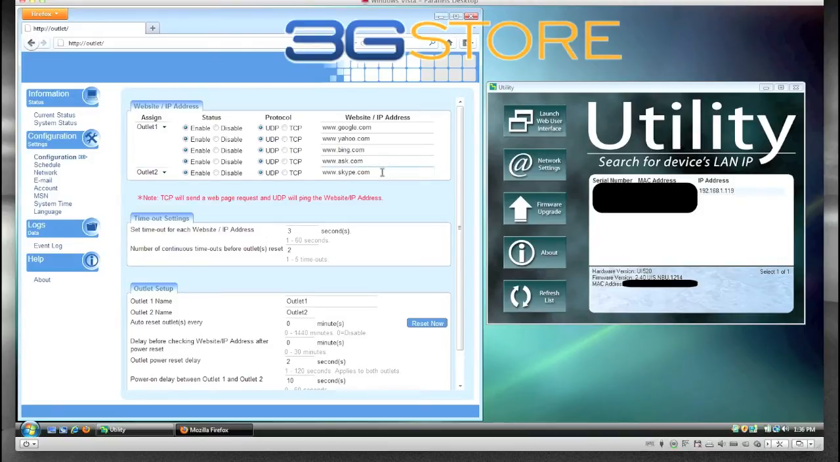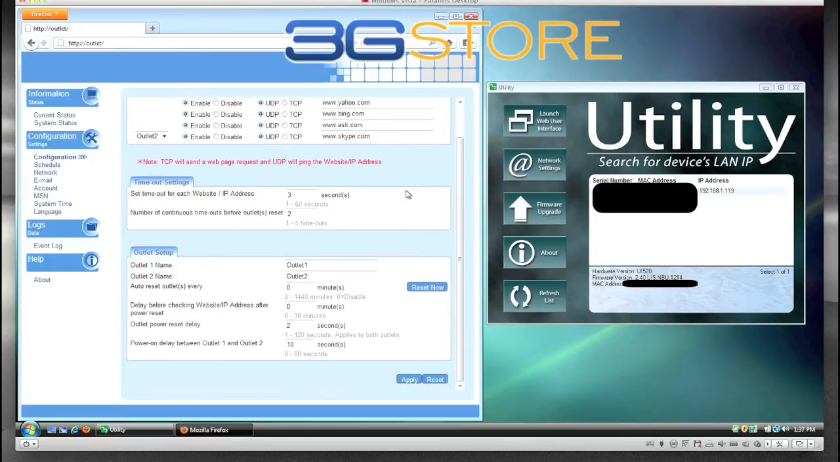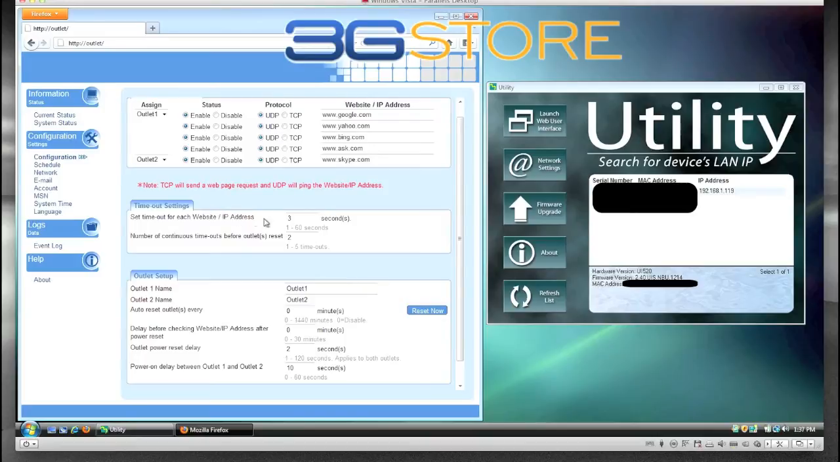Now, why I like it being broken up is on outlet 2, you can enable this for LAN. So rather than for the wide area network, if you're running a kiosk machine or something that needs to be up 24/7, if it doesn't respond locally, you can use that IP and it will power cycle that device too. So it's a great way to reboot a kiosk that might be prone to freezing up on you on occasion. You've got your timeout settings here, which you can specify for each of the IP addresses, like Google, Yahoo. And you can customize the outlet names.